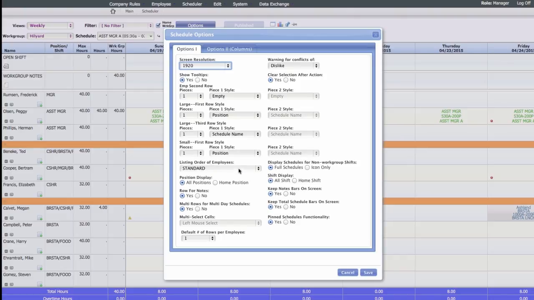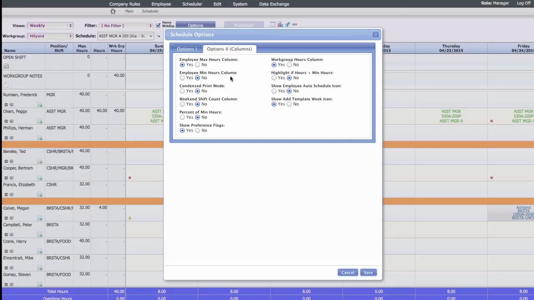You can decide how you want to see the listing order of the employees. And several other things you can select here. The options for the columns will allow you to turn on or off the individual columns that you're seeing displayed here.